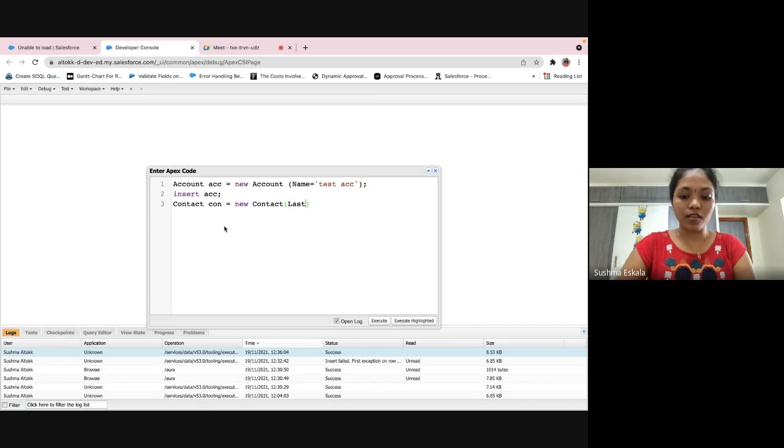So here, last name, then account ID, which lets us associate both.